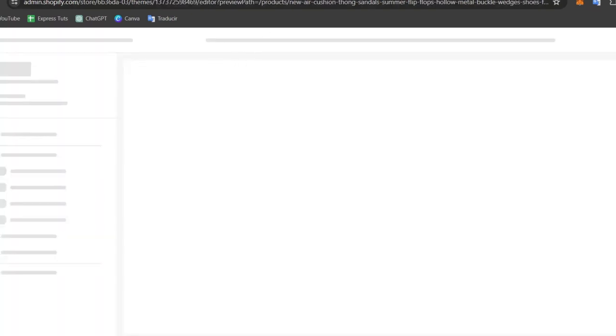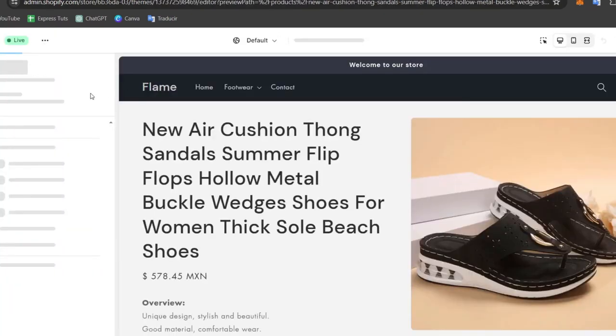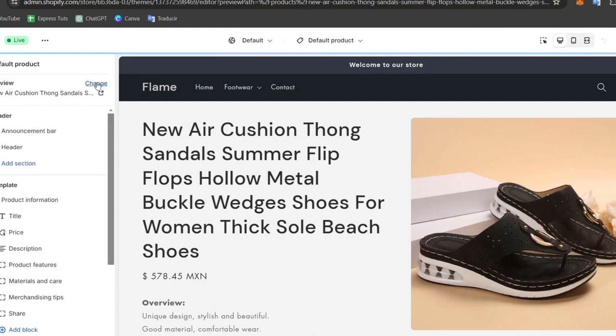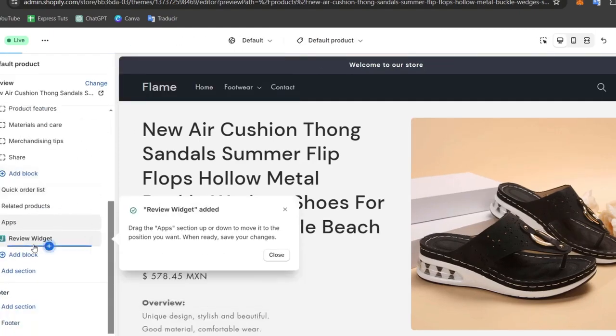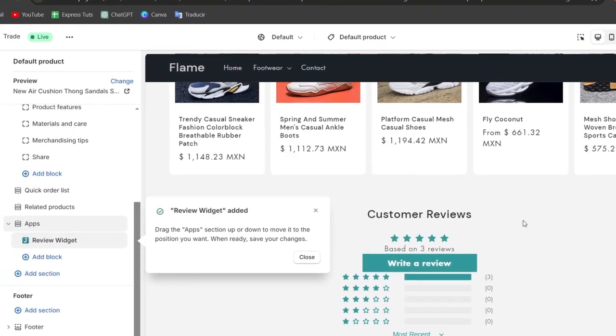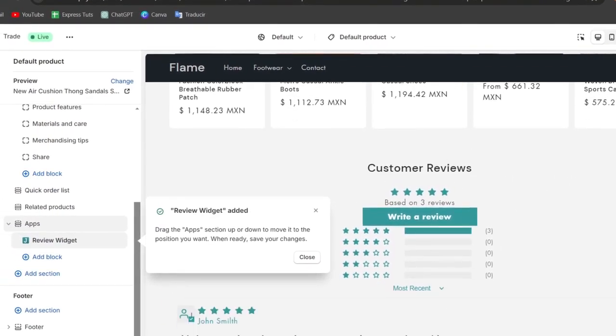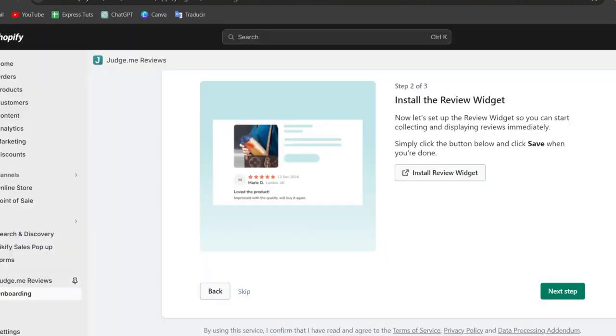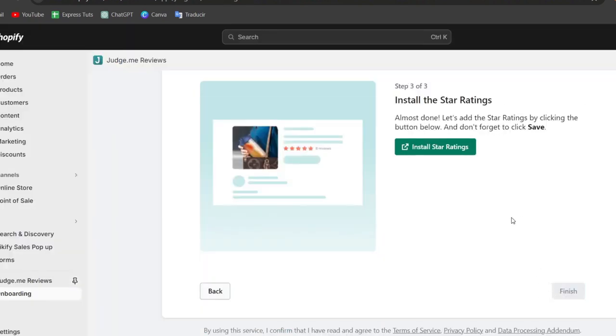As you can see, the review widget should do exactly the same thing. Make sure that this has been correctly enabled. As you can see, here it is, the review widget, and I hit save. This is how my customer review should look. So I hit save, and lastly you can hit next step.